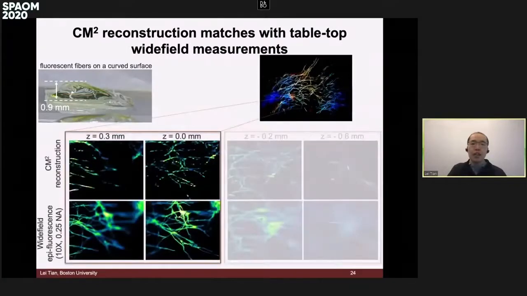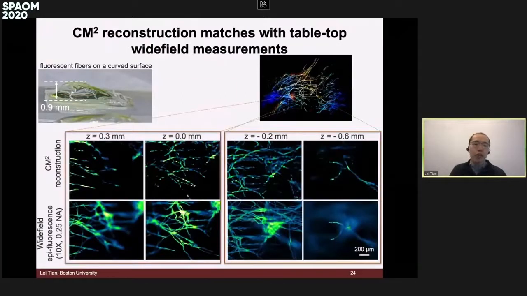Okay. So again, to benchmark the results, we compare the reconstruction with a 10x 0.25 NA typical widefield microscope. A few things you can notice. One is that when we perform the benchmark experiments in the typical widefield microscope, because we are doing manual focus, even when the objects are out of focus, as long as you have strong fluorescence, they will appear as a blurring blob, right?